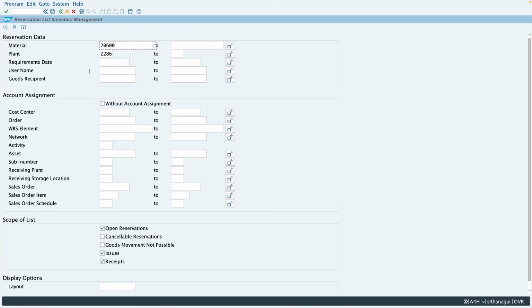Let's say that you want to find out what all reservations have been created against your material code. So you can see you have a material code here and a plant code here. And there are other fields also where you can make your entries, and you can see here there are certain checkboxes. You have a checkbox for open reservations, then cancelable reservations, goods movement not possible, issues and receipts. The most important checkbox is this open reservations. If you activate this checkbox, then the system will tell you what all reservations are open for posting. That is, what all reservations have open quantities against which the goods movement has not been posted yet.